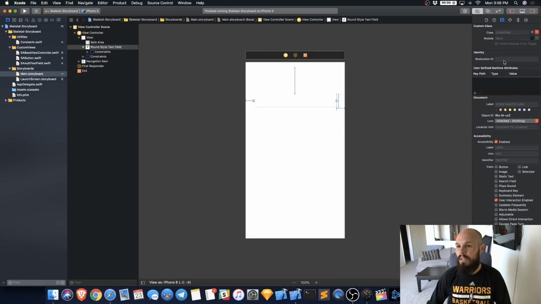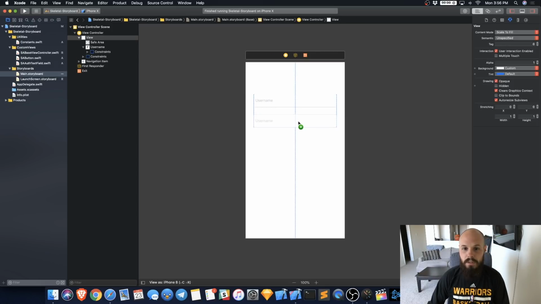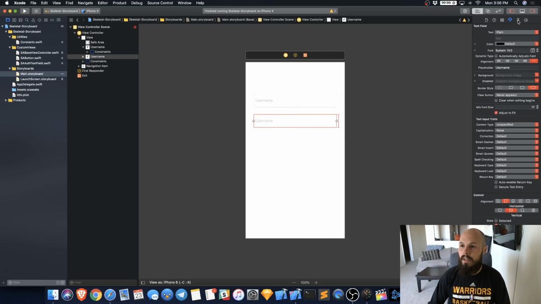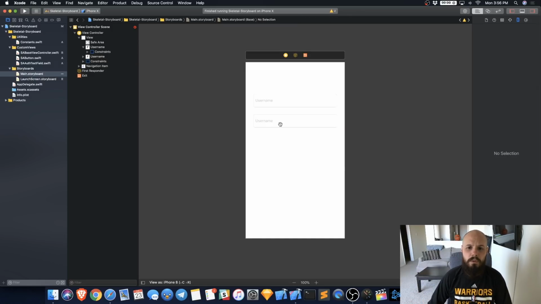Now I have my text field, give myself a little placeholder text here. Placeholder text just says username. And I'm just going to go ahead and hold option, drag down to copy this text field as well. Now when I do that, if I click my constraints over here, you'll see I still got the height constraint that stuck with it, but I need to do the location relative to the username text field. So let's go ahead and do that real quick.